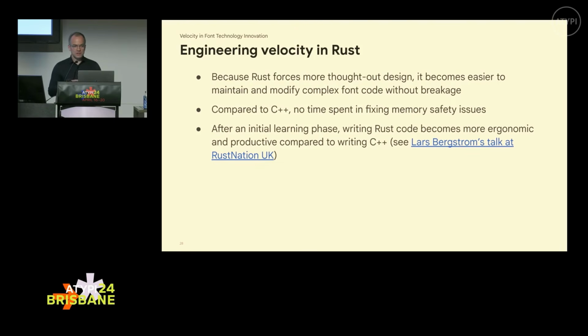So besides these gains in velocity by using the same library in two tools, we get velocity from building in Rust itself. It becomes less risky to modify and maintain complex font processing code. There's a lower risk of breakage, and there's close to no risk of introducing new memory security issues. In our teams, we can confirm the observations that Lars Bergström, director in Android engineering, is explaining: after an initial learning phase, we are more productive writing code in Rust than in C++ or definitely in C.